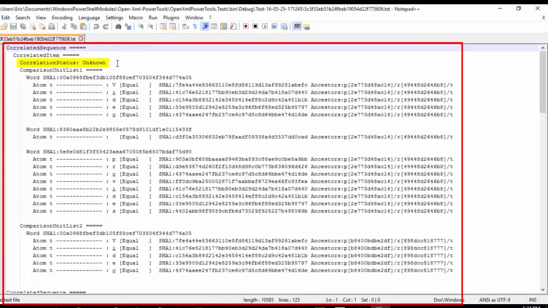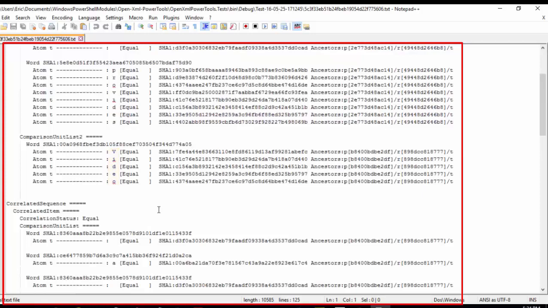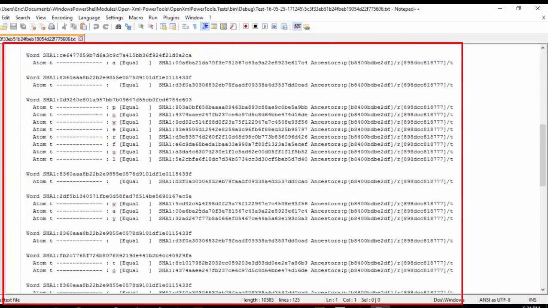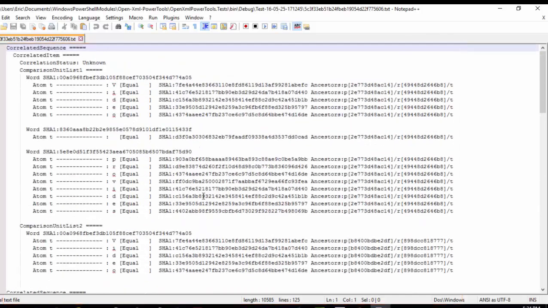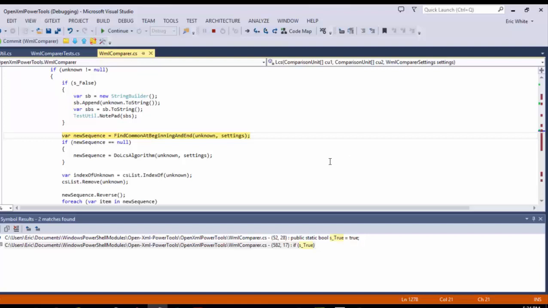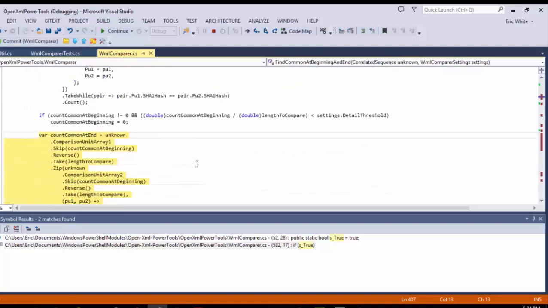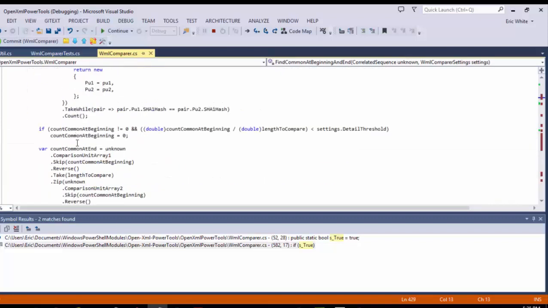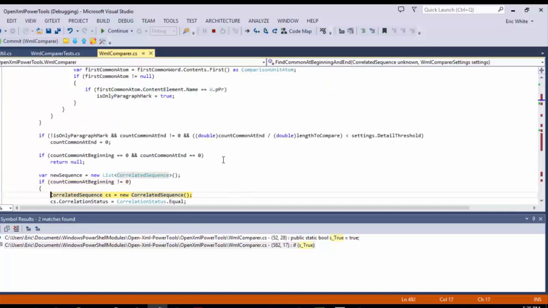So here we can see, yes, we have an unknown correlated sequence that has video provides on one side and it has video on the other side of the comparison, and everything else down here it says this is all equal, so we're good to go on that. Now again we're going to find common at beginning and end, and this time it found common content. It's the word video. It's not going to find anything at the end of this one. That's going to be 0. So we have common at the beginning.